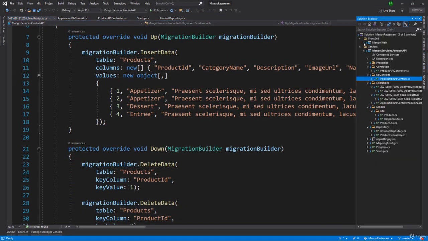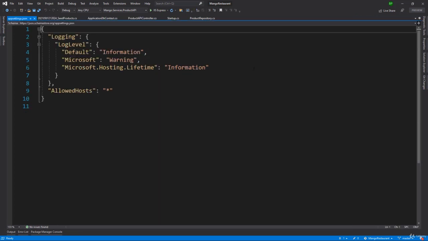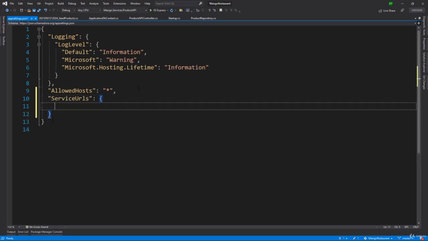Let's go to our main project, which is mango.web. Inside there, we have appsettings.json. Here I will create a new section with the name of ServiceUrls. And then the first one that we will add here is ProductAPI. We will paste the value for HTTPS, localhost, and the URL that we copied.